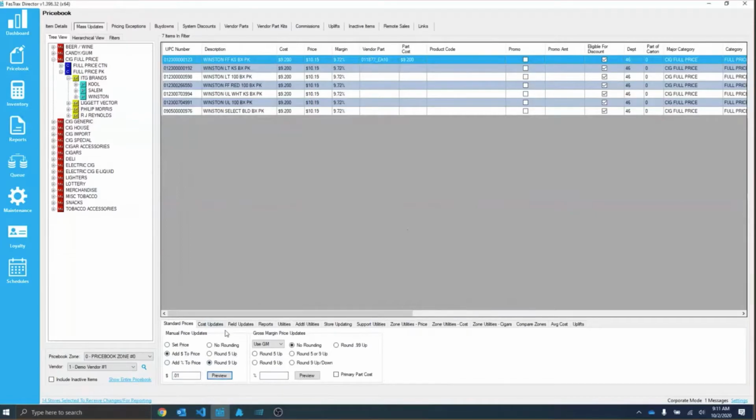And then notice that I had round 9 up selected. Even though I was adding a penny, it's going to round up to 9 cents. So if you want your pricing consistent on shelves, on shelf tags, you can utilize these round up options to where it's going to round up to the closest 5 cents or 9 cents. That's a great way to make sure that all your pricing looks consistent and pretty on the shelf.